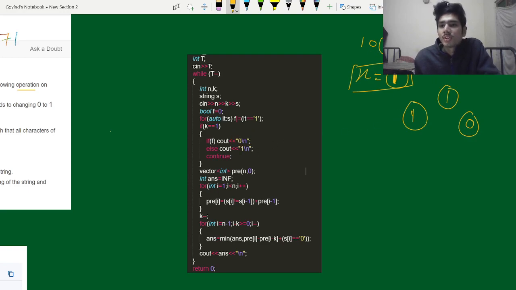If there is no 1, like it is all 0, we have to make at least one, so we will flip any of them. One flip and a 0 becomes 1, and only one operation is required. That's why we printed 1.